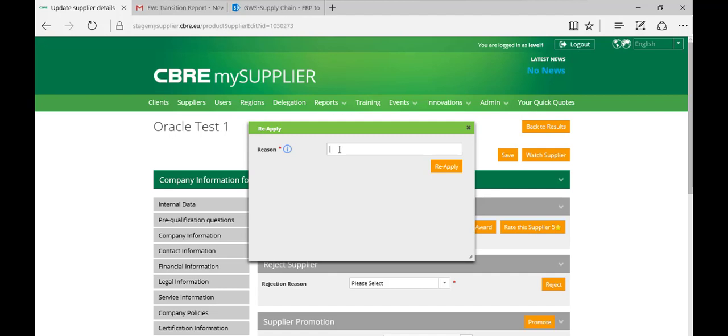At this point, the supplier will then update their details onto My Supplier. The Level 2 user will then republish and they will re-enter the transition export seen on the email. This will mean the supplier is able to go back into the system to be onboarded onto Oracle.